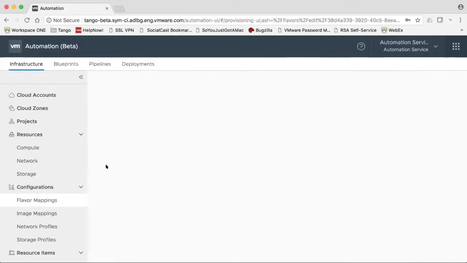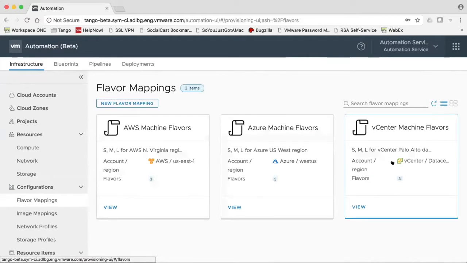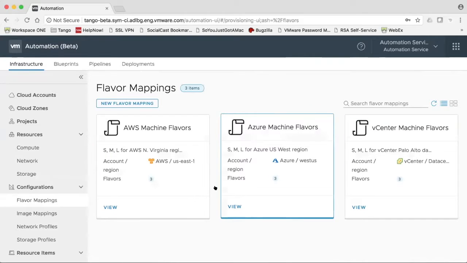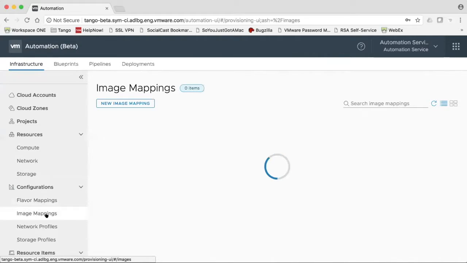Looks like I might have run into an issue here. As I said, it's a development environment that is a little bit unstable. Anyway, you get the point. So those are the different flavors that I would create. I would do something similar for images. And before I go into network and storage, I'm going to show you blueprints and then come back to network and storage. I want to illustrate a particular point.